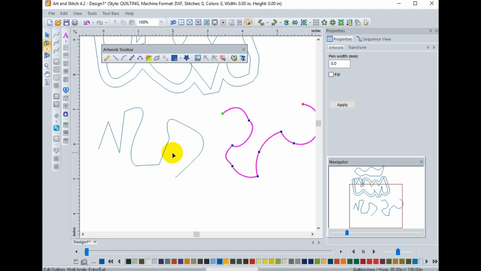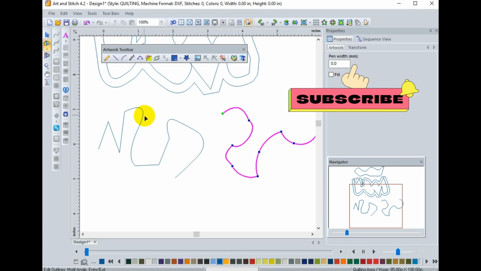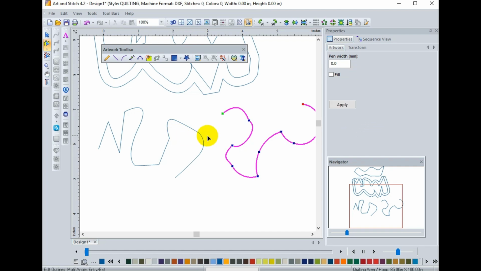So that gives you a little background about the drawing tools and nodes and how they react to each other. I encourage you to try out some of the tools and just scribble. It doesn't have to be anything beautiful, but learn how the tools perform and you'll be on your way to drawing something fabulous for your next quilting design.